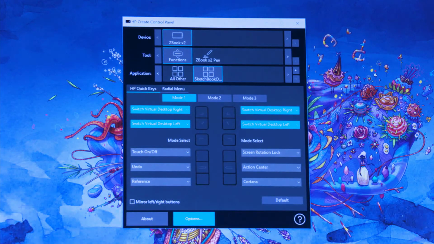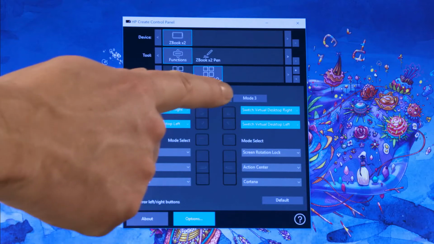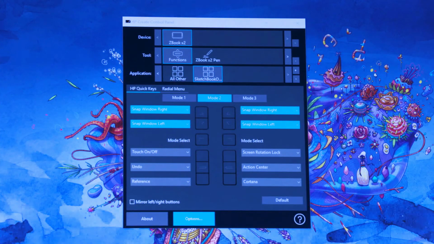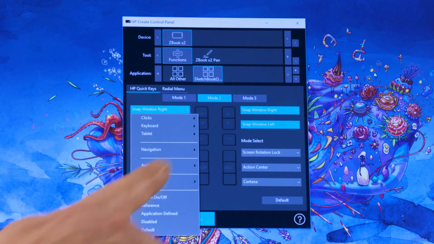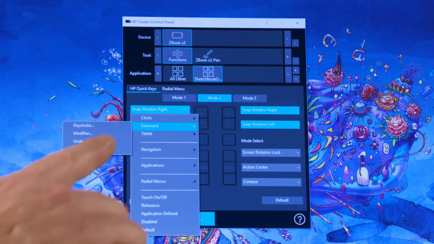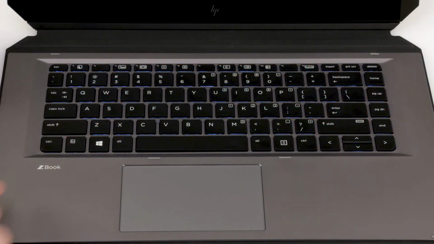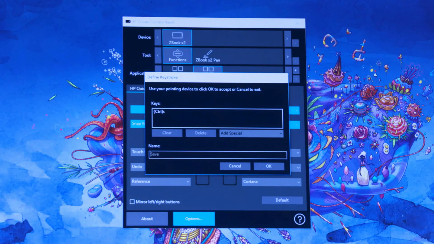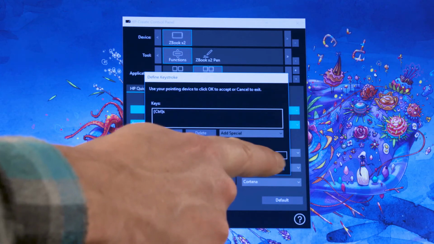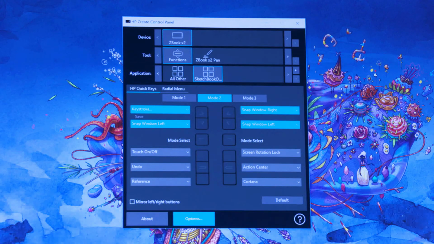On the HP Quick Keys tab, select the mode you want to customize. For each button you want to modify, select the text to display the action menu. Select the category and action that you want to assign to that key, adding any modifiers or information the quick key needs to perform. Add a descriptive name and then select OK to finalize its settings and begin using your customized quick keys.